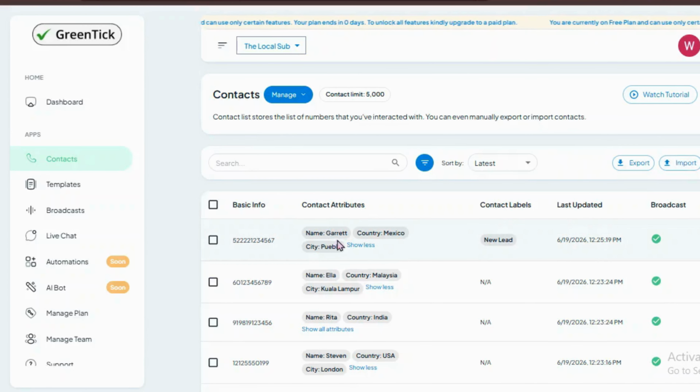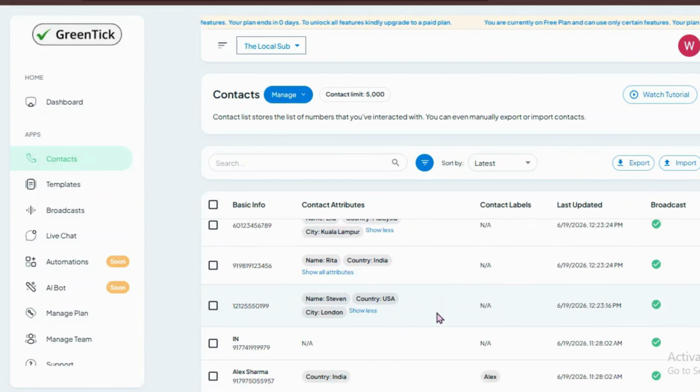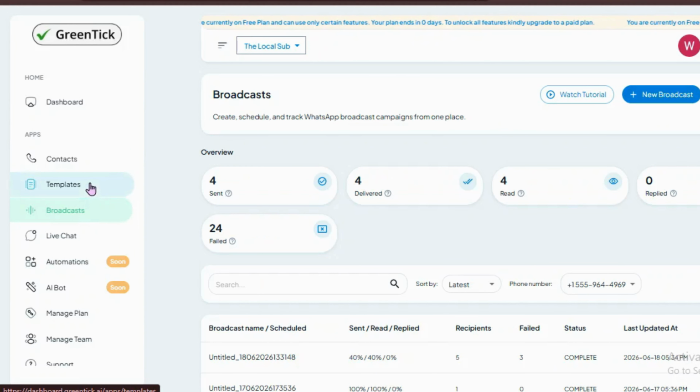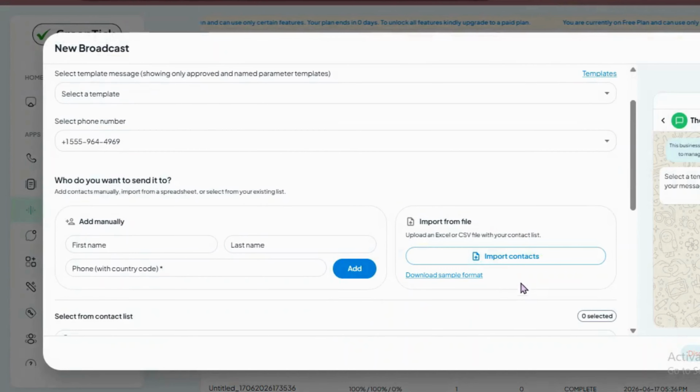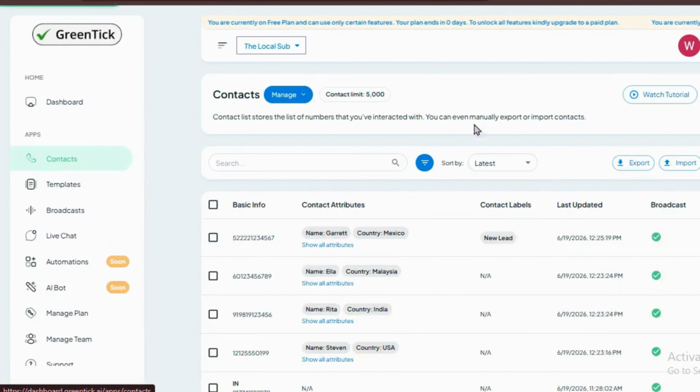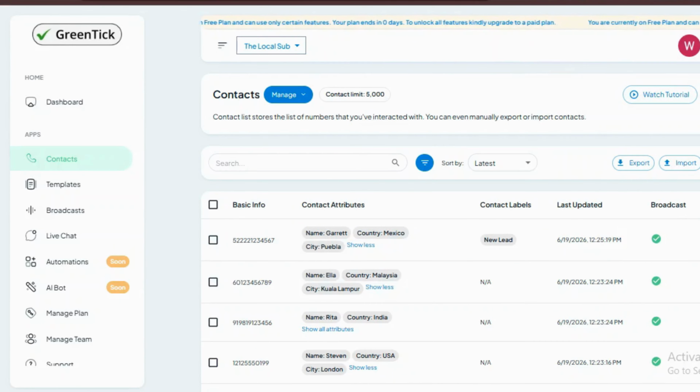As you can see, your contact has been updated here. If you do not want to update here, you can directly import these contacts. When you go to broadcast, click on new broadcast. Here you can directly import your contact list as well. This is another option. And moving back to the dashboard, there is also another option of exporting. If you want to export this completely again for your file, you can click on export.